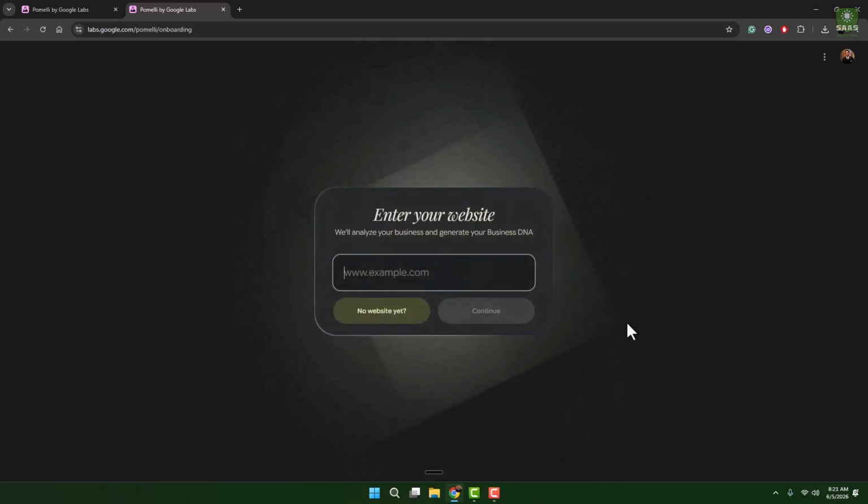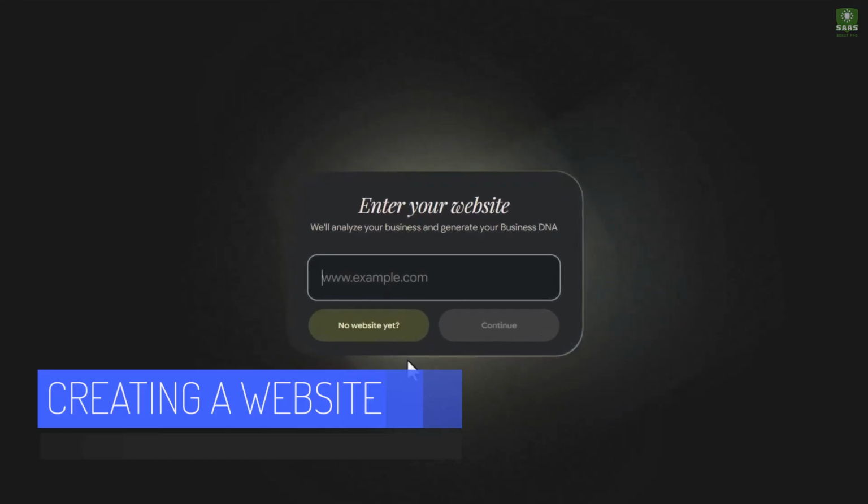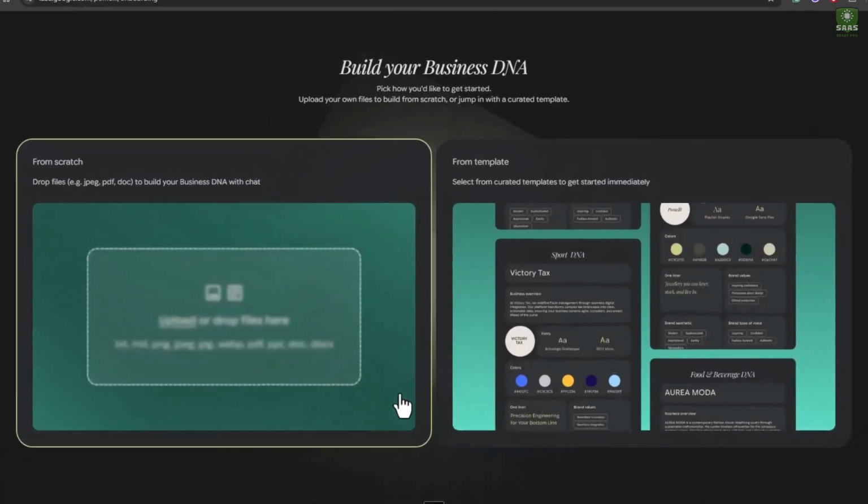Now first things first, it's going to ask for your website, but we don't have a website. Let's assume that we don't have a website and we want to build everything from scratch. It's very simple. If you have a website, you can just copy the URL of that website and paste it here, and Pomelli will generate your business DNA for you. But since we are doing everything from scratch, we are going to click on no website yet.